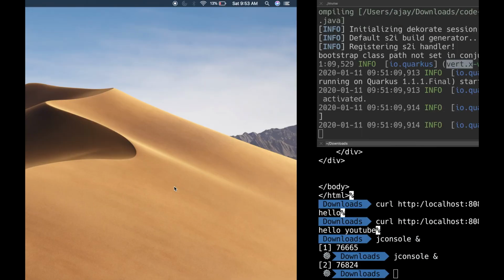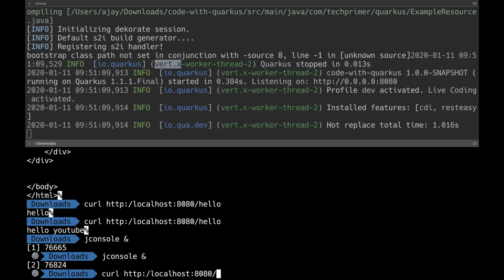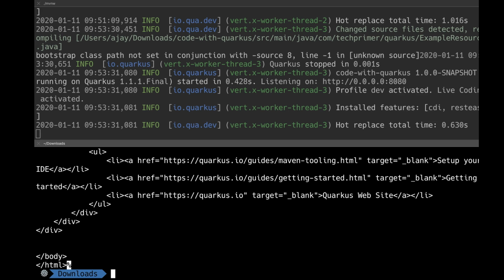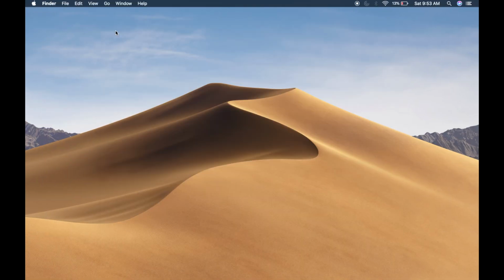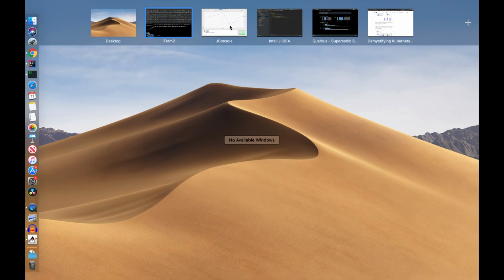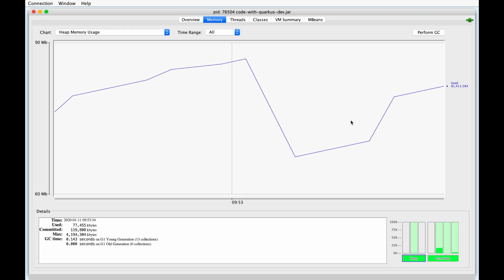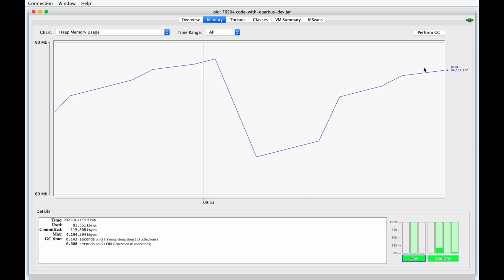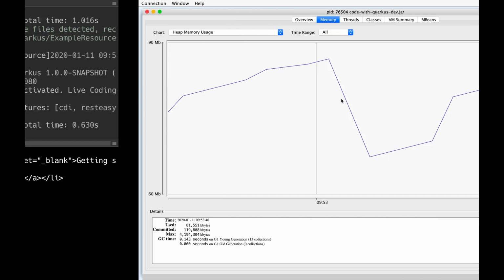Okay, no, not the JConsole. I'm going to hit the curl again. So the moment I hit the curl again, I will get a response. Let me close the JConsole again. So you can see that the memory footprint increases and decreases because there is garbage collection happening and stuff like that. So the memory footprint is not exceeding more than 90 MB. This is because we are having the live reload option.